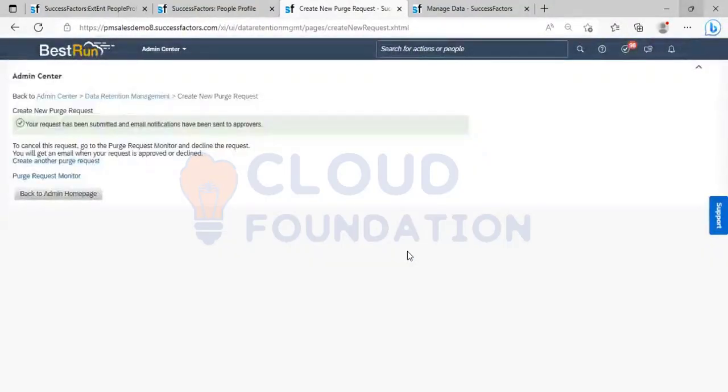Now a request has been submitted and an email notification will be sent to the approver. Now this was the first step, that is data retention management. The second step is purge request monitor. But who has to perform the purge request monitor? The approver has to perform it.